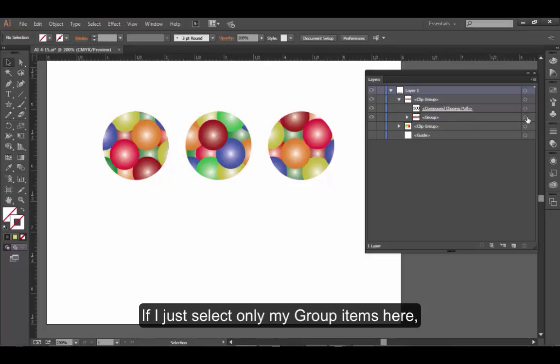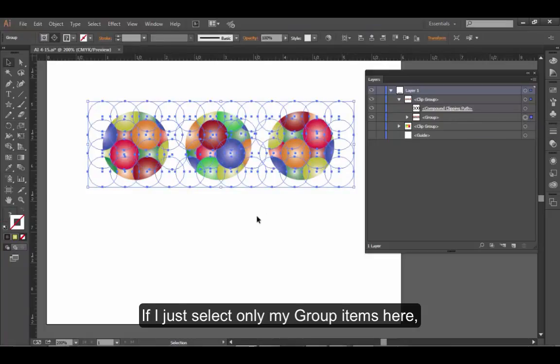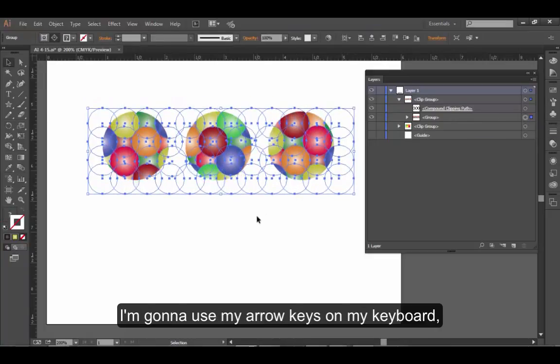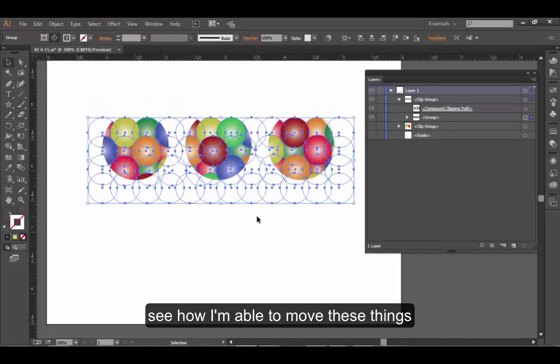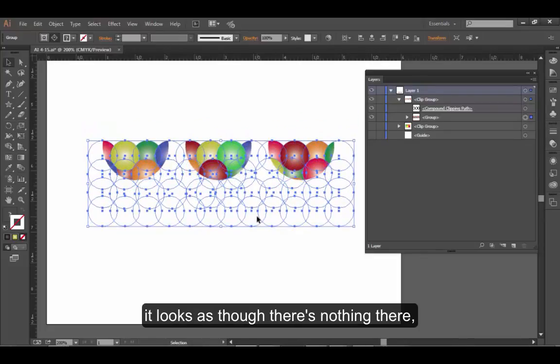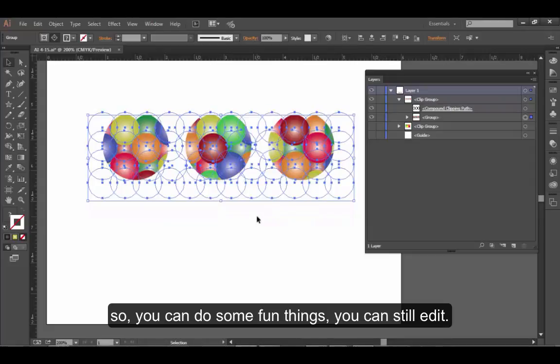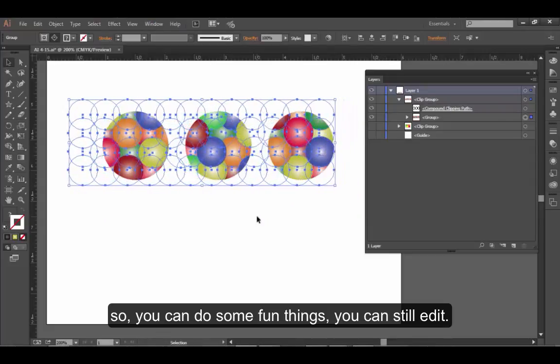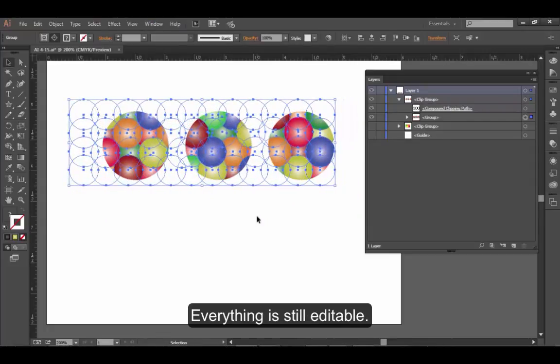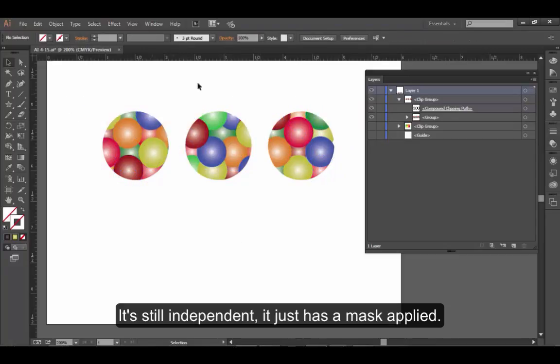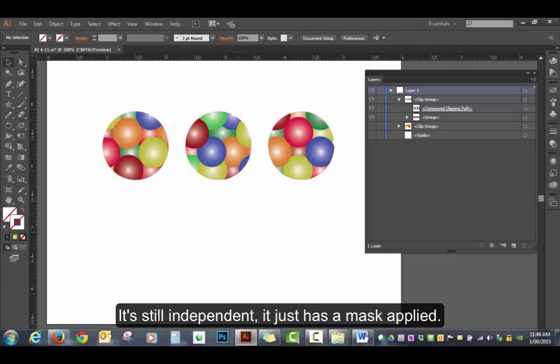So if I select only my group items here, I'm going to use my arrow keys on my keyboard. See how I'm able to move these things, and if I come to the end, it looks as though there's nothing there. So you can do some fun things. You can still edit. Everything is still editable. It's still independent. It just has a mask applied.